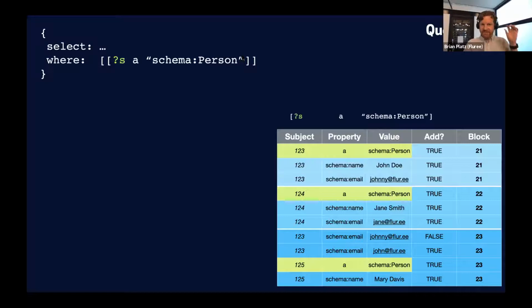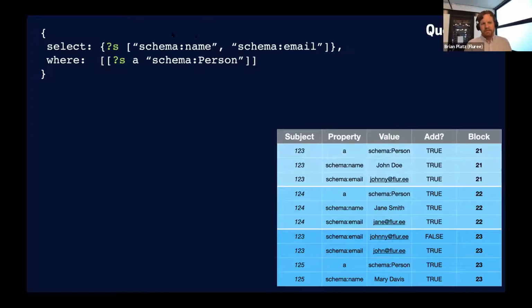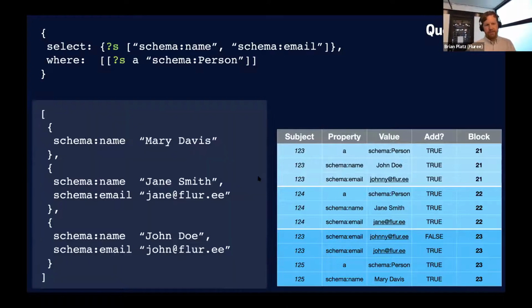So let's focus on the select part. Now that we've bound the variable S to these 3 values, what does our select look like? What we're going to say is for all of those bound values, pull out the schema name and the schema email. So we want to pull out these properties, and ultimately, we're going to create this result set we see below.